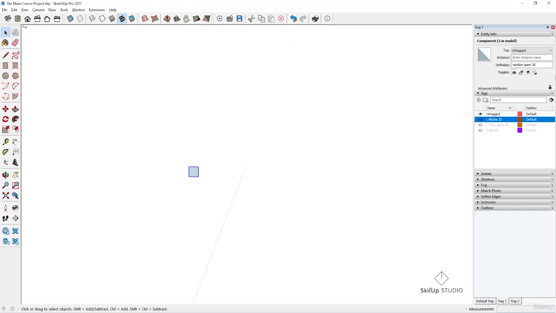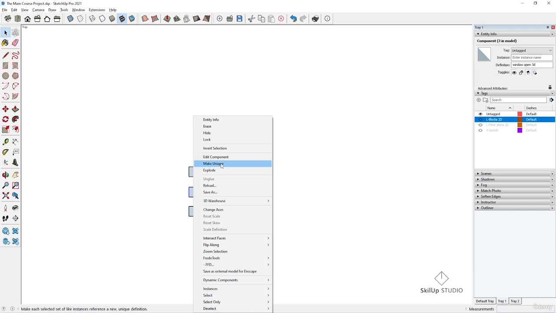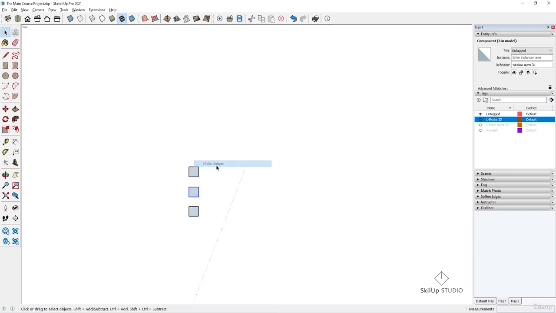Now this component definition is Window Open 3D. We will copy it like this and take a second copy. We will make this copy a different component. So choose Make Unique and change its definition from here: Door Open 3D.